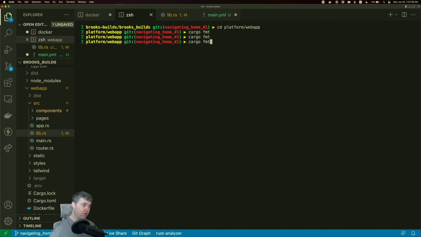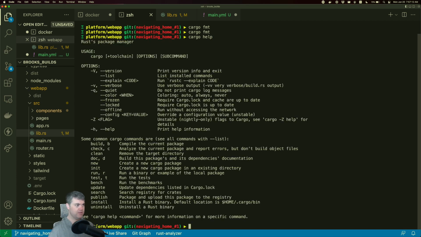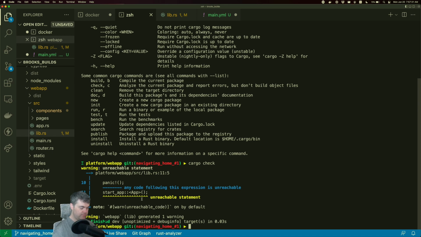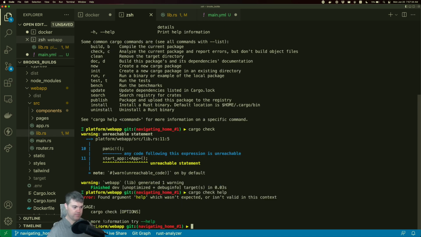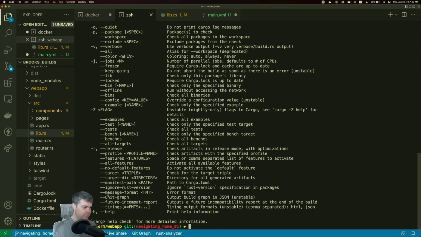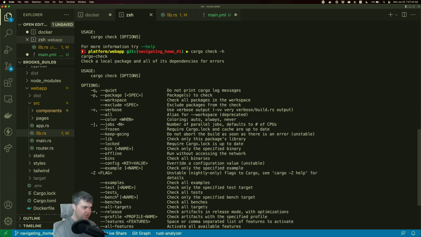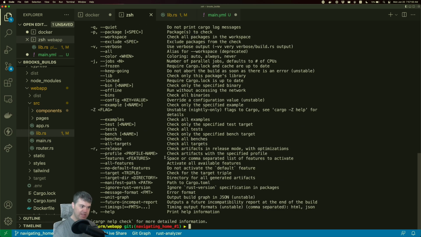I want to do both, run the formatter and then run Clippy. Oh, it's cargo check, I think. That's what I want to do. Cargo check. Is cargo check going to use Clippy, or do I have to run that separately? I think that's separate, right?